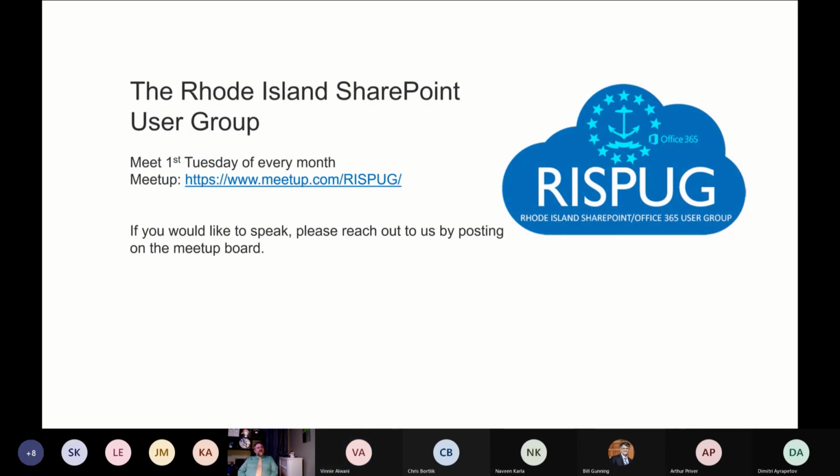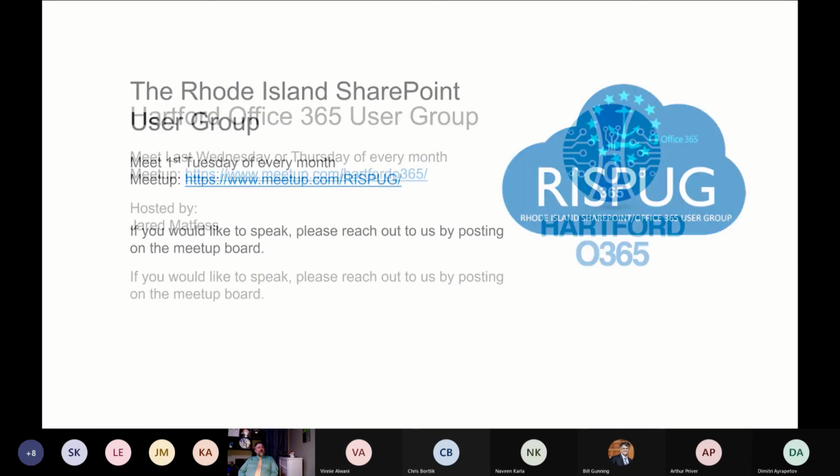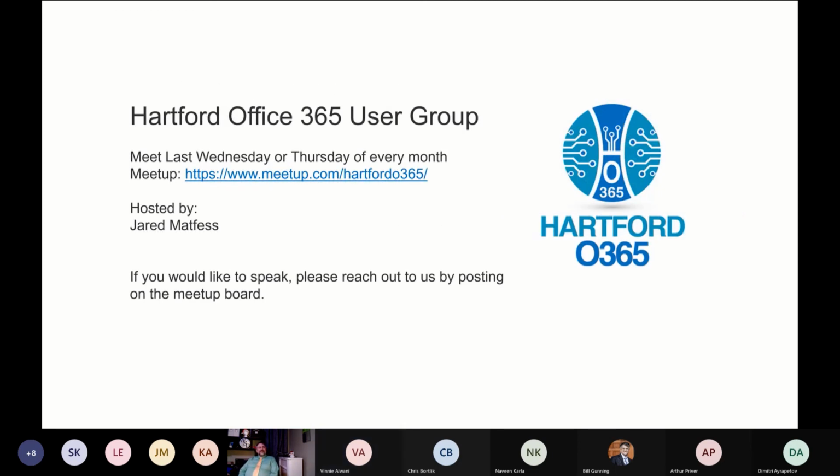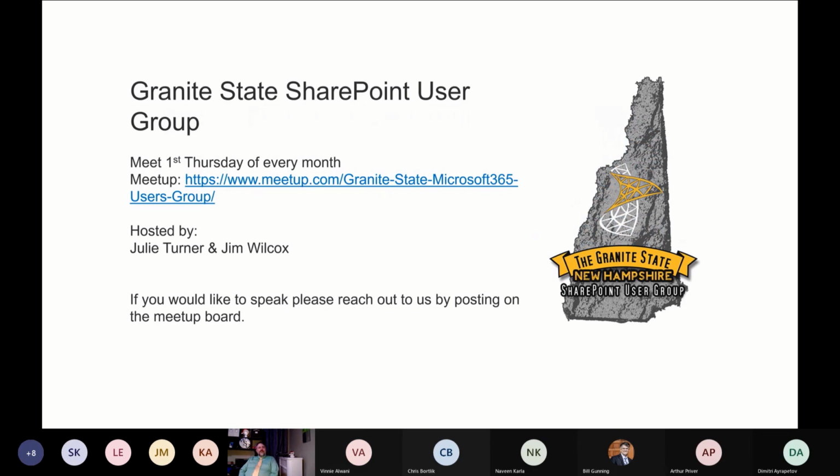And then some of our sister user groups. We have the SharePoint Rhode Island user group, and they meet on the first Tuesday of every month. We have the Hartford Office 365 user group, which meets on the last Wednesday or Thursday of every month. And the Granite State SharePoint user group, which meets on the first Thursday of every month. And also, if you guys are interested, there's always the Boston Azure group and the Power BI user group.